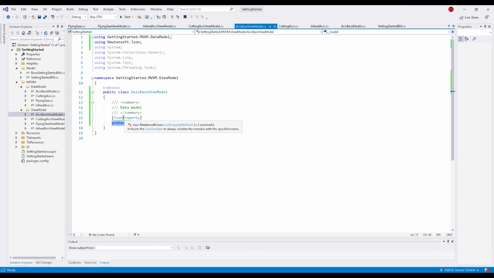And the opposite, the loading of data, would be the deserialization. So here with this JSON property, we can say this field that we have here, the model field, is supposed to be serialized. And this then will be stored in the information. And whenever you open a new project, then this part will be loaded.